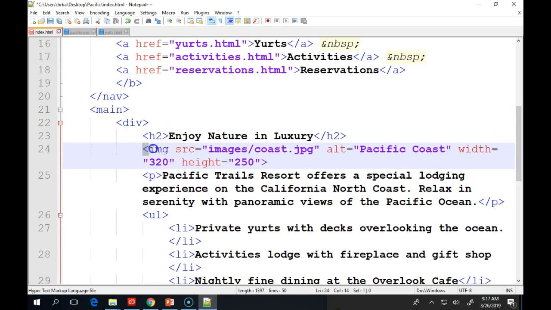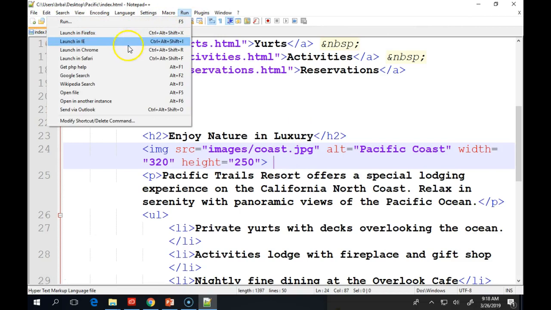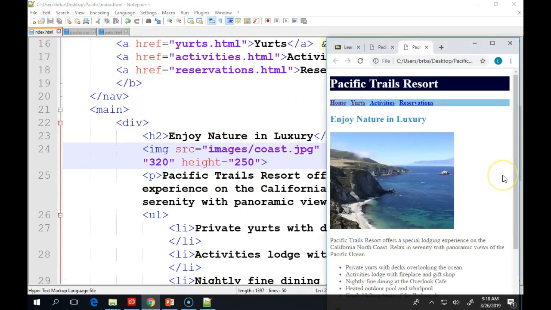It started right here with image, and then it closes with the caret back here. So that's calling up a picture from the images folder. If we hit save and run, we now put a pretty picture in our website.